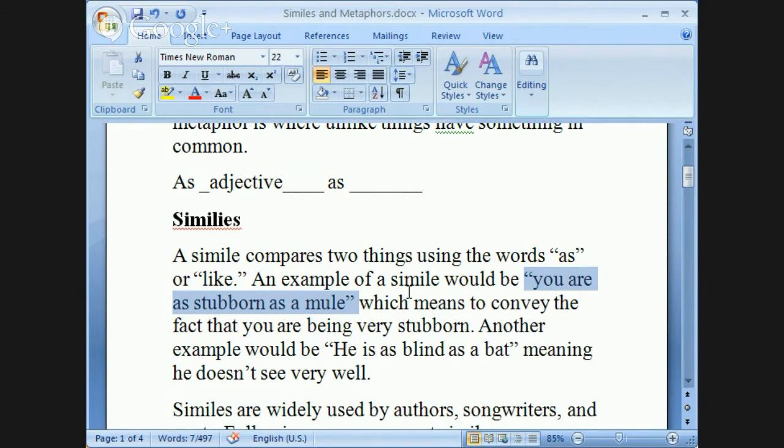And maybe we'll do a little bit of that during the class. You guys will have your own chance to create your own similes. Who knows? Maybe this will go absolutely viral on YouTube, and you will create an idiom. Who knows? Hey, it could happen. All right, another example. He's as blind as a bat. All right, there you go. Meaning he doesn't see very well.